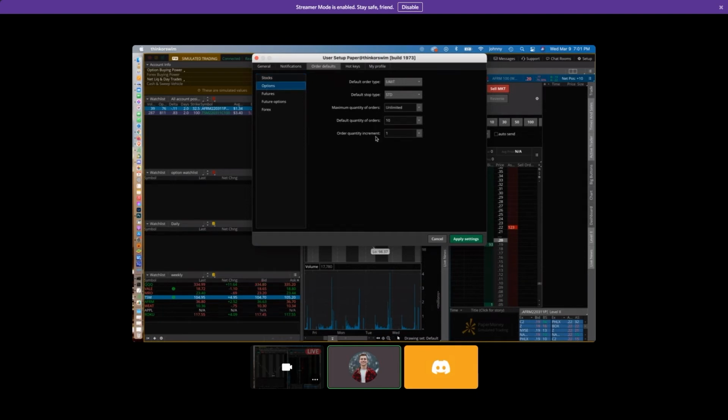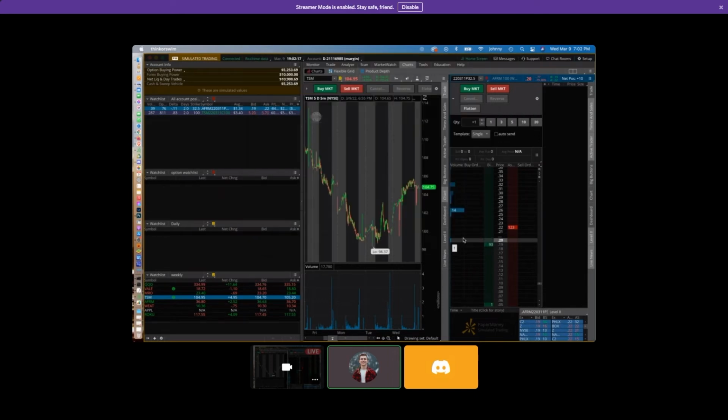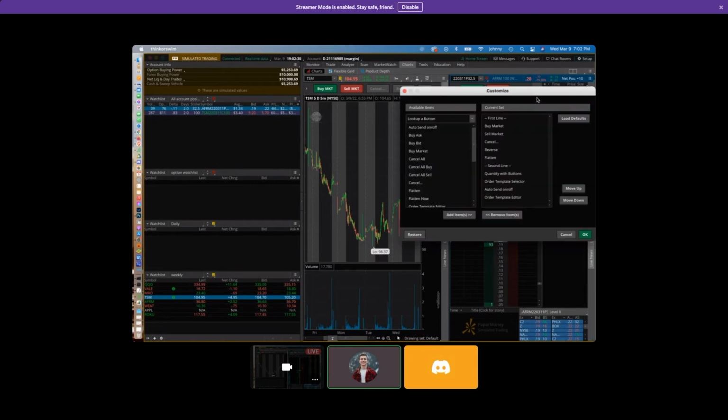Right here we're going to set the amount of contracts when we're selecting contracts. You see that the number of contracts just changed from 10 increments to 1 contract increments. And so now it's a little bit better for smaller accounts to have it incremented by ones.